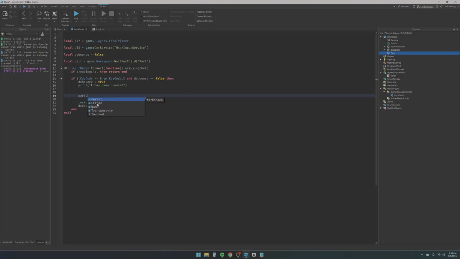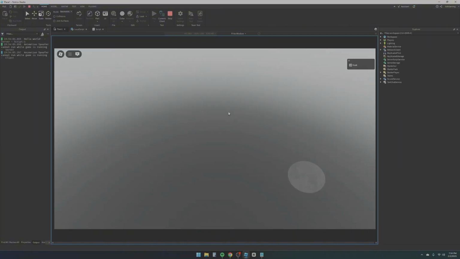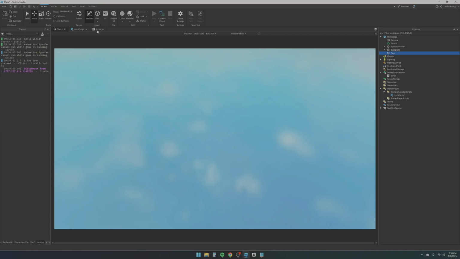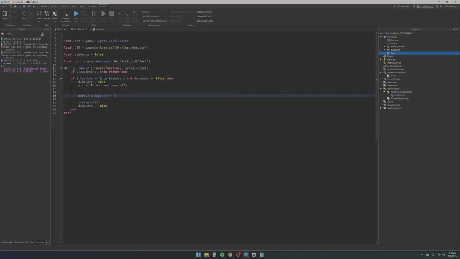As you can see, when you press the dot, there's a bunch of things you can do. You can change the transparency. So we can do part.Transparency equals to 1. And when we go ahead and use this and we press E, as you can see, the part has disappeared because we have referenced the part and we set its transparency to 1.